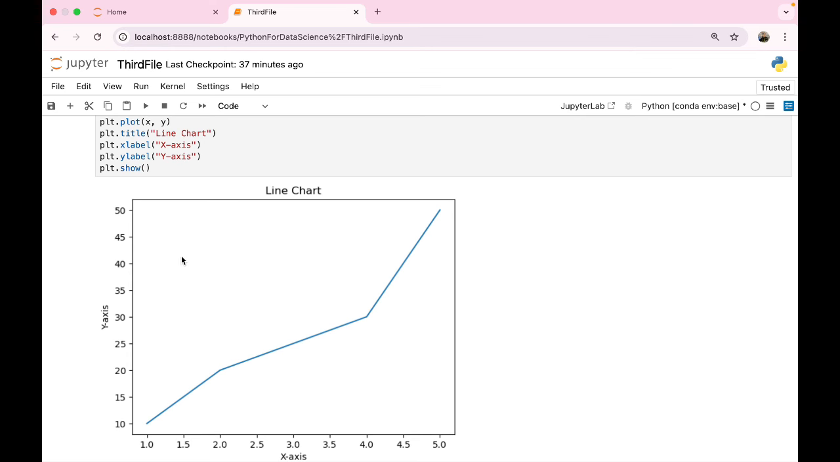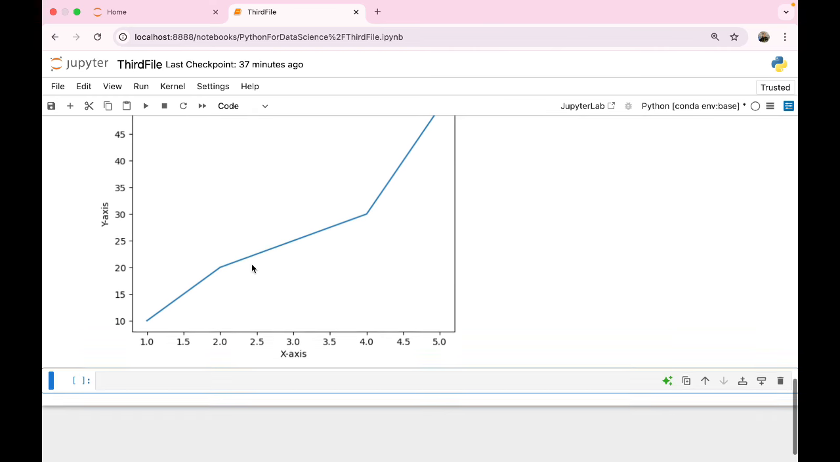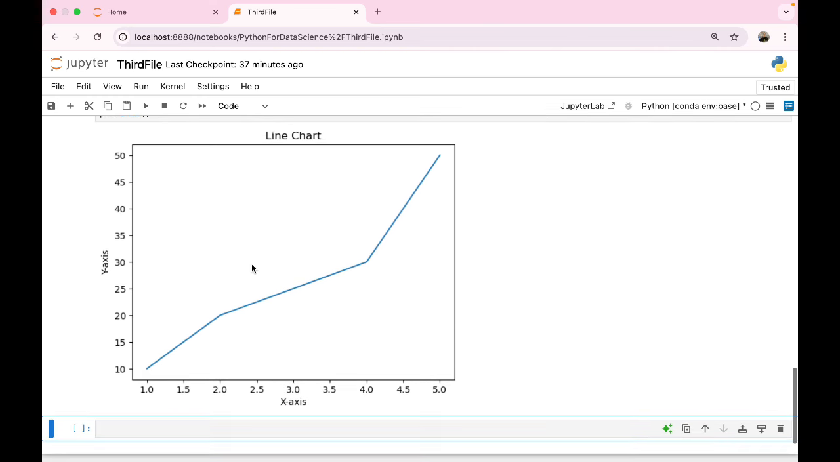plt.show just shows whatever we have created over here. So it is going to show. This is the simple line chart we have created. Matplotlib makes it super easy to turn numbers into beautiful charts, right?